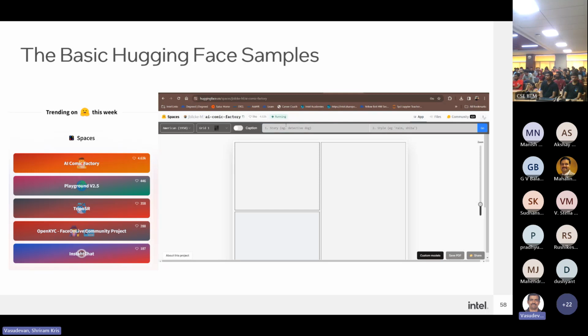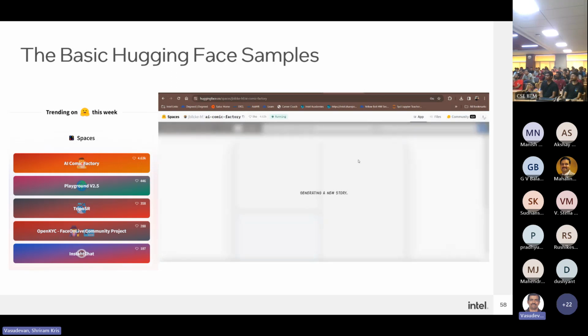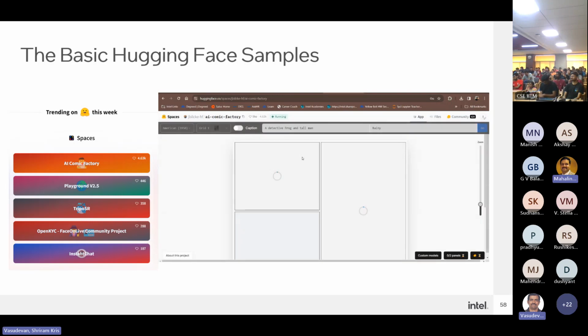I am going to type something. I can type anything that I wish. I'm typing a detective frog and tall man. I can give the style as rainy, which means the picture must have some rainy content in it. Just click yes. It will generate a new story for you. The story generation is easy, but generating the story and then editing it as per your wish is amazing. I'll show you how it is done.